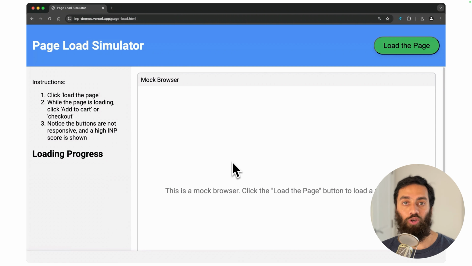In the sidebar, you're going to see a bunch of those rendering milestones that we were just looking at. They will appear once I click on the load the page button in the top right corner. In the main content area of this overall simulator, you're going to see a mock web page. And this mock web page is going to have some buttons that appear but can't yet be interacted with because the main thread is so busy. Let's just dive into it.